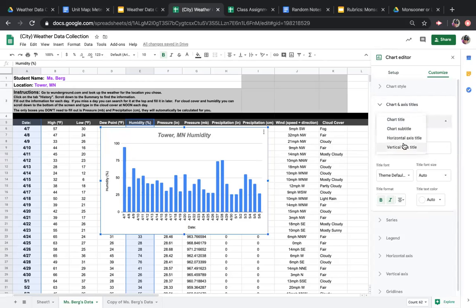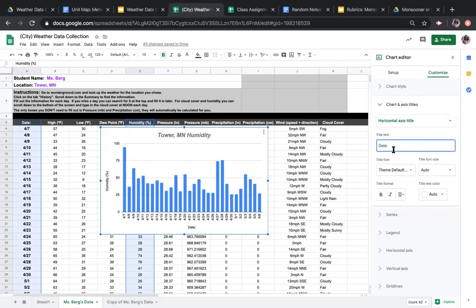Now, my horizontal title is already date. I'm just going to get that colon out of there because it doesn't need to be there. Bold, italicize. It's already exactly where I want it. Again, I'm looking for that consistency. Vertical axis title, it says humidity in percent. That's exactly what I want to say. I'm looking at humidity. I'm going to bold it, italicize it, boom, we're good to go.